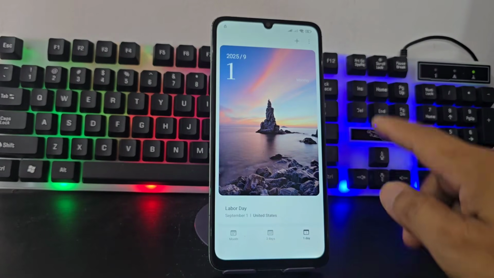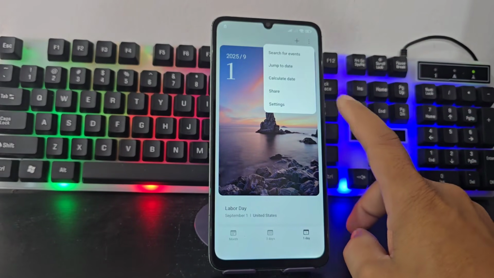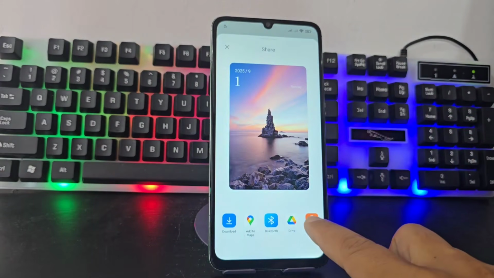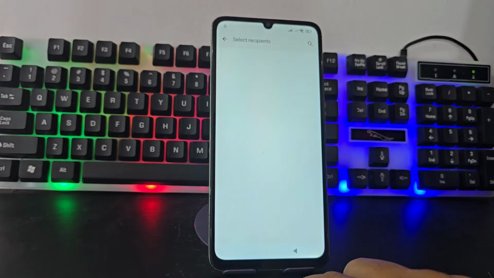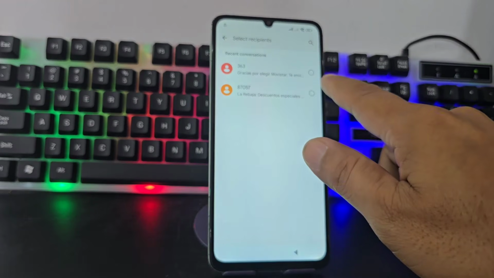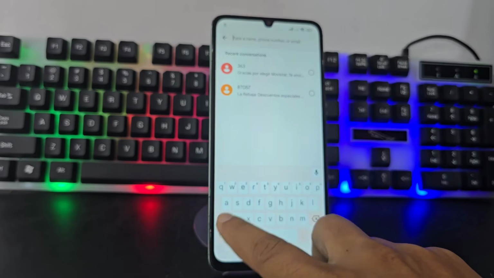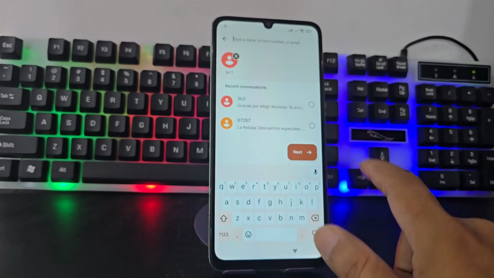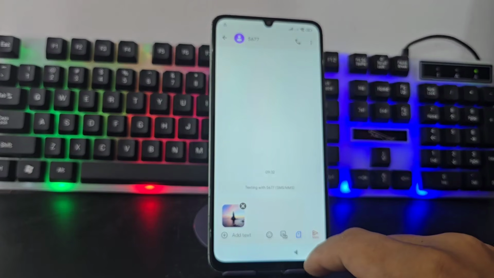Being here, we are going to click on these three dots. We are going to click here on share. This share option will appear. Here we are going to search for a message. We select this message. Here we are going to select any of these messages that appear here. If you don't have any, you write any number and select it, then you hit next here.